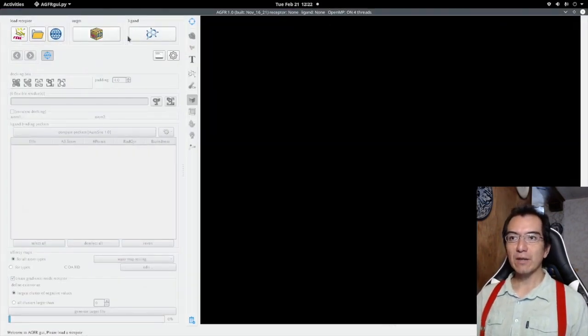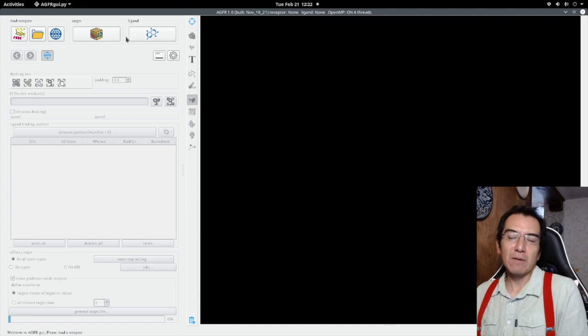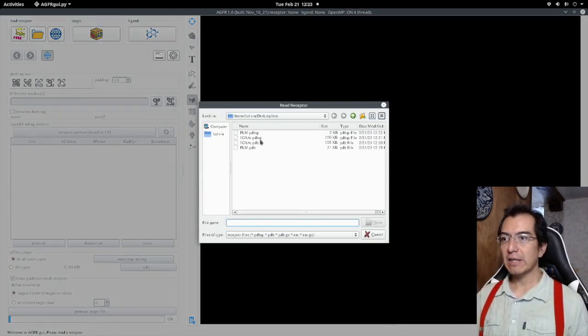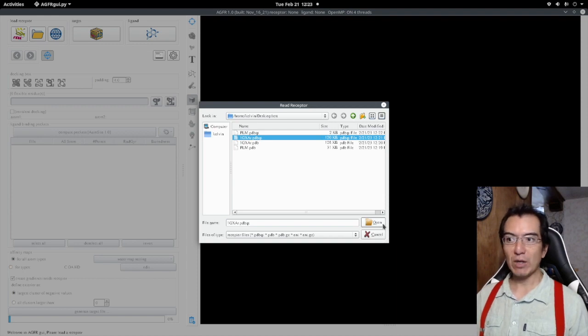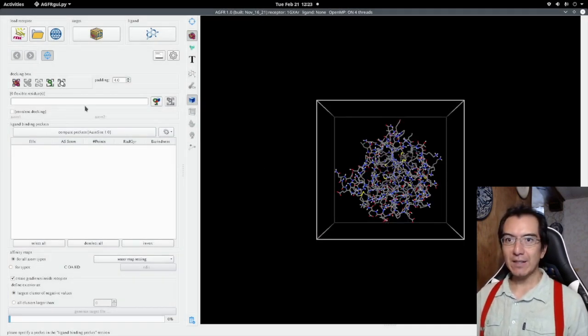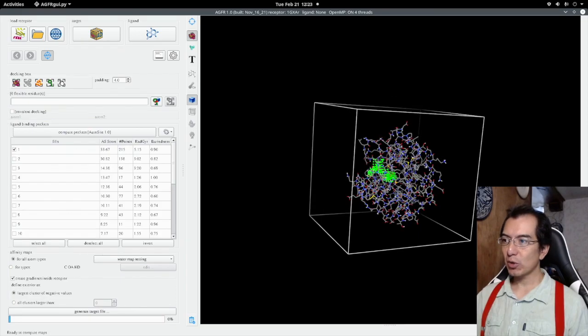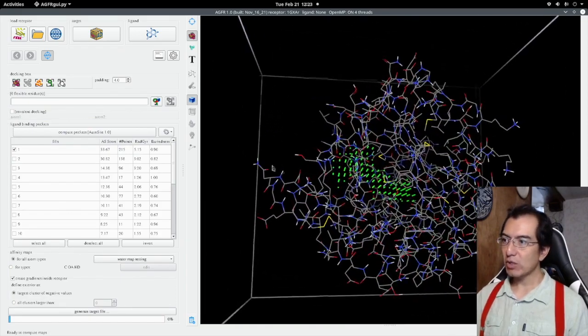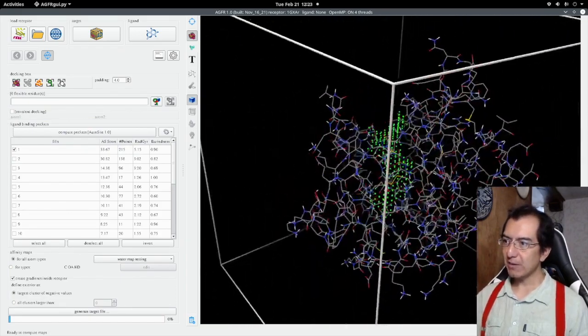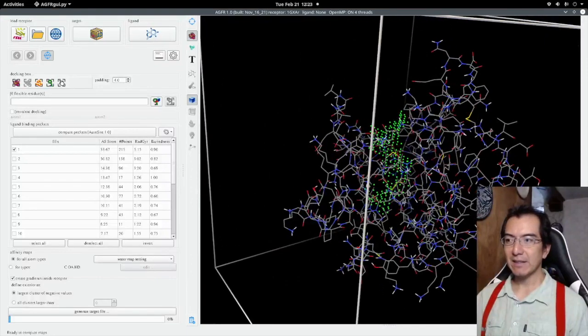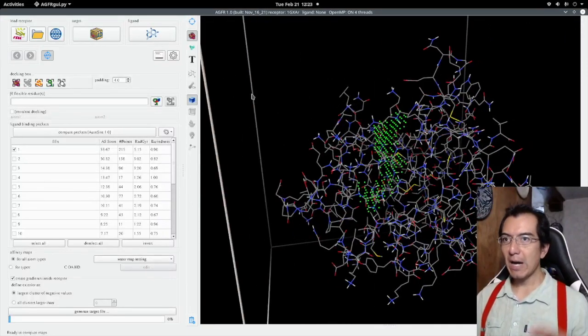So here you can prepare your files in very different ways. I'm going to use the simplest, which is loading the receptor, the PDBQT file that we created for 1GXAR. Here it is. We could actually just look for the binding site using the compute pockets, which selects a very, very decent binding site. So that's what I'm going to do.